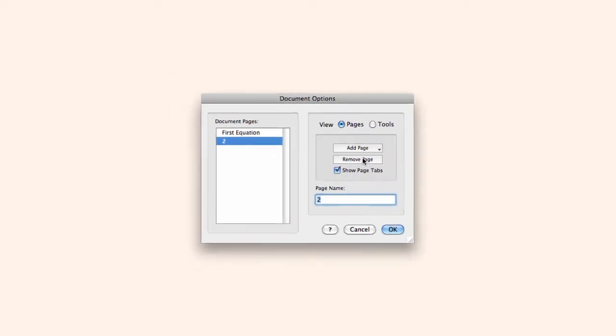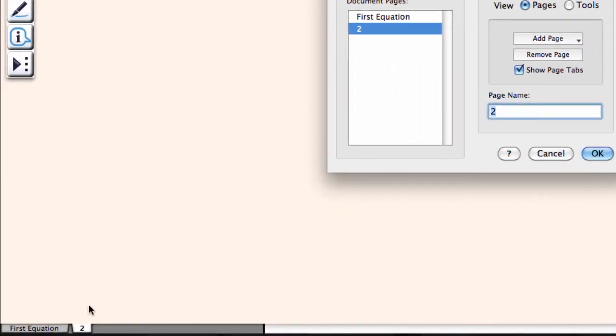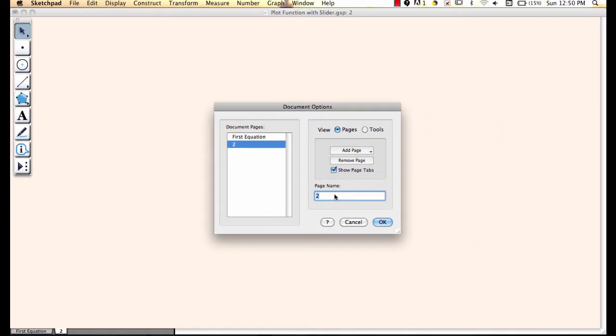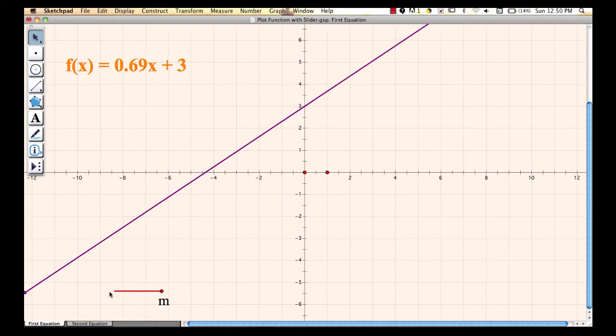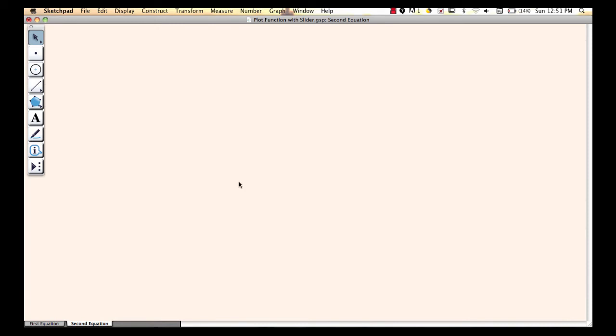And now we have a second page. Looking down at the bottom, there are 2 tabs. And let's name this page Second Equation. And when I click OK, there are the 2 tabs at the bottom. And I could create the next sketch on this page. To toggle back to the first page, I just click on the tab. There's page 1. Click on the second equation page, and there's page 2. And you would do that multiple times to get your 3 pages.